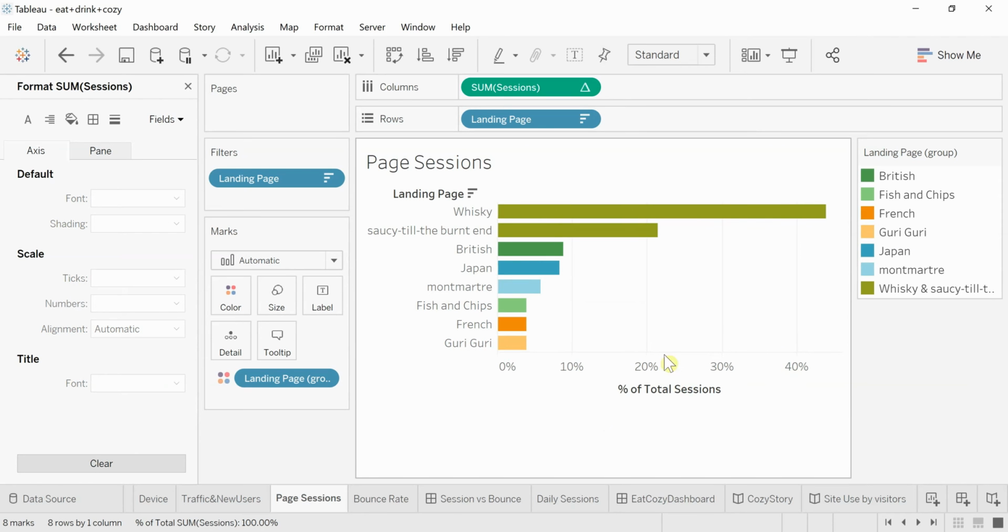So percentages I think are really awesome for telling stories because it's a lot clearer, especially to a lay audience or even experts. It's just a very fast way of understanding things. So I think that's a great option.